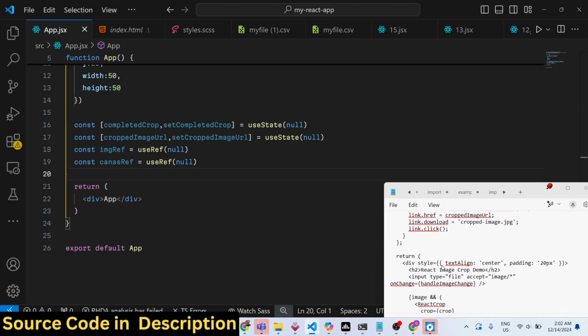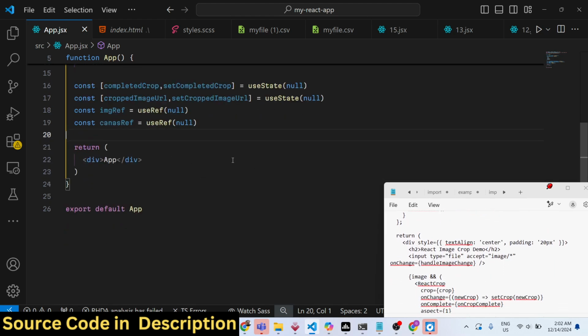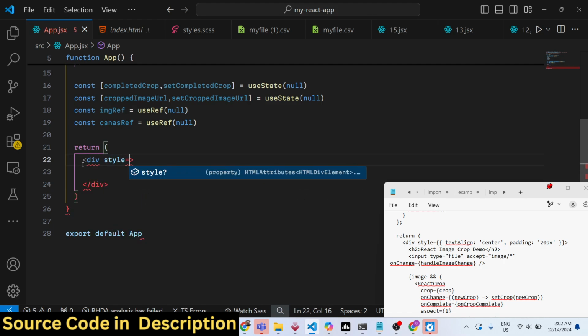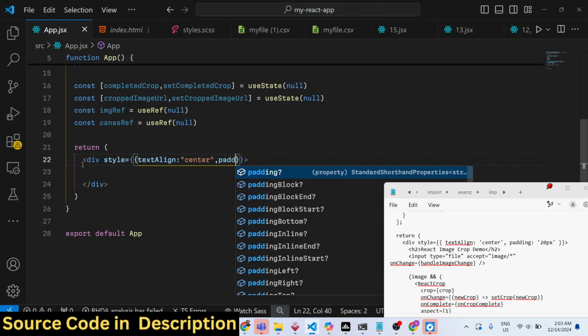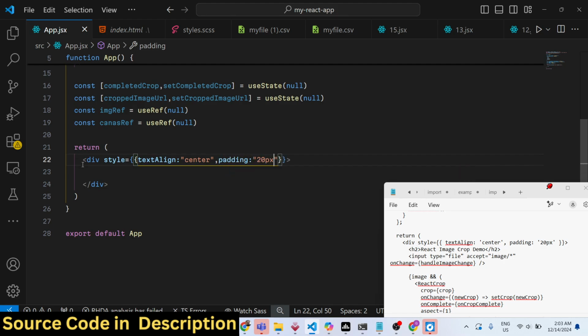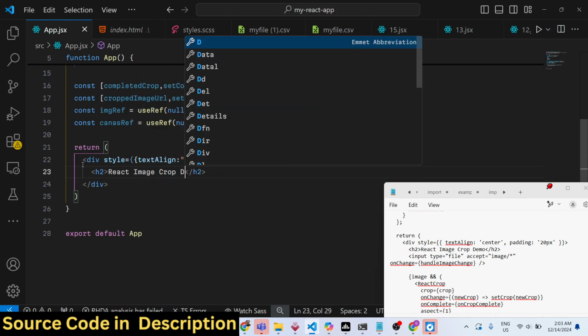So now coming back to the JSX, we will just be inside this div tag. I will just style it with basic CSS. I will just align this interface in the center position. So textAlign will be center. I'll just give it a little bit of padding, 20 pixels. And inside this we'll have an h2 heading which will say React Image Crop Demo.